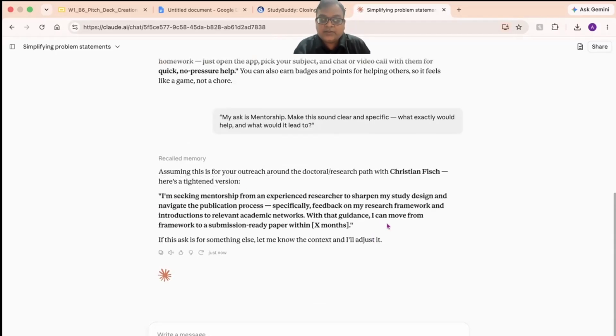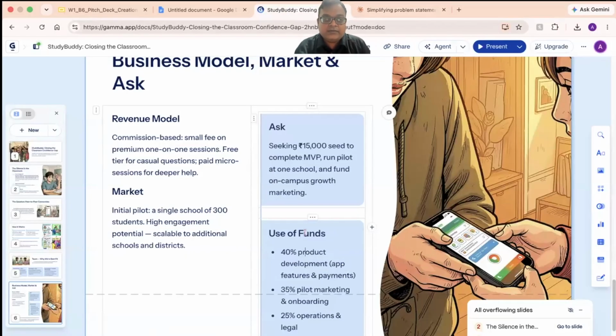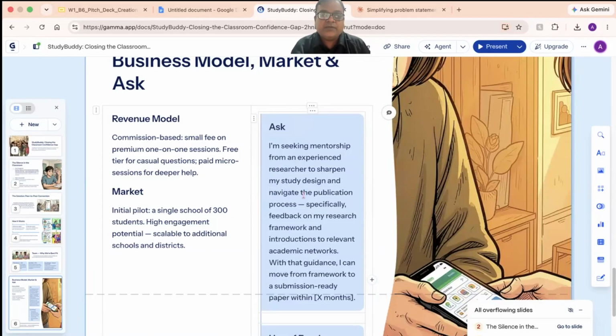So this is where it is. I'm seeking, and you can remove this and just put this part if you want. Within, let's say, 1 month, I can move the framework to submission ready, something like that. So you can do all these changes. This is all about activity 2 at this point.